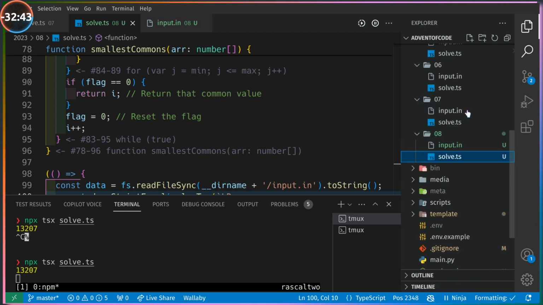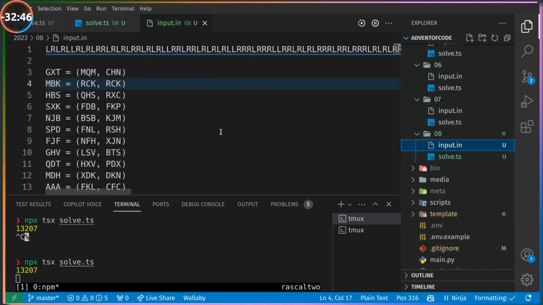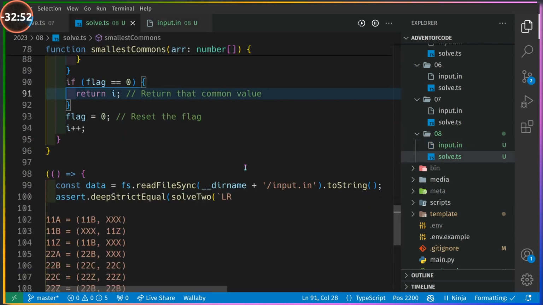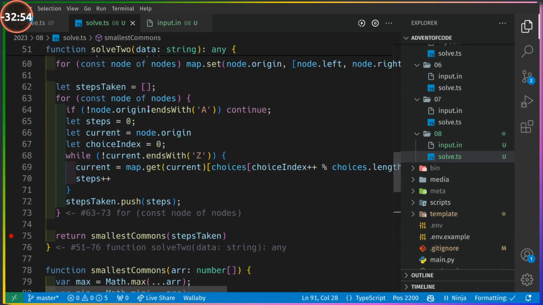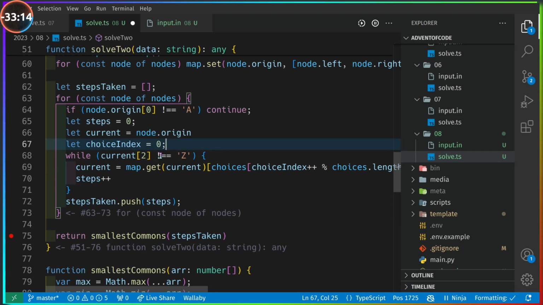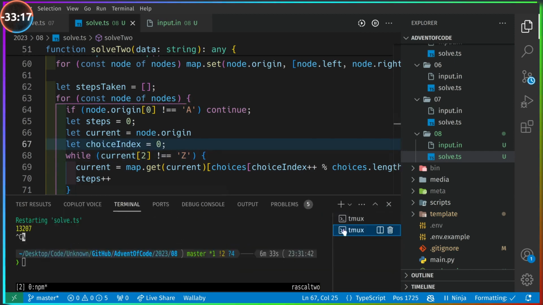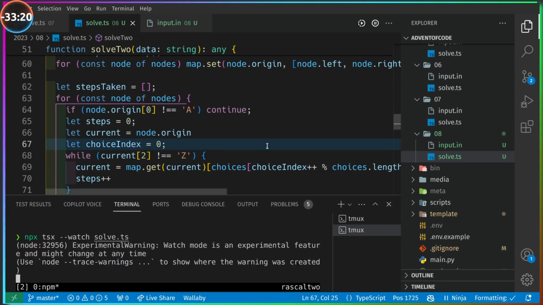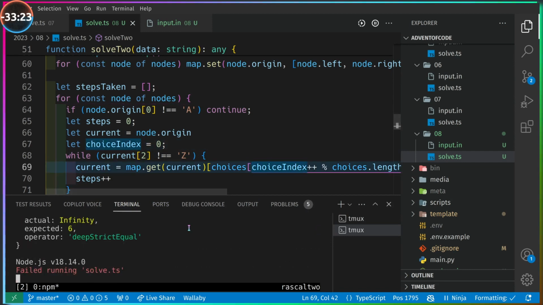Let me look at the inputs again. They're all 3 digits. Does that have any use for me? I mean, it means I don't have to use ends with or beginnings with. That's more efficient. Origin 0, well, 0, not equal A. So yeah, that's probably better. Current 0, 1, 2, not equal Z. Keep running with your life. So sure, it's not really gonna get it going too much faster. Let's turn that watch back on. Oh great, infinity. I broke it.